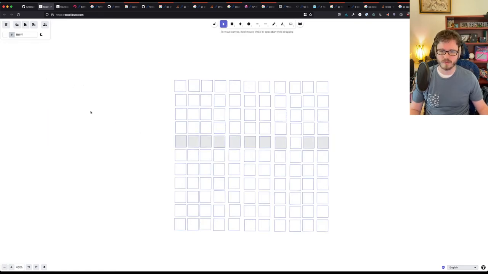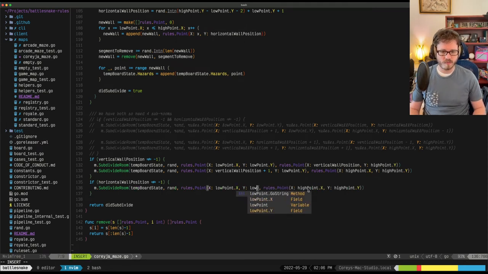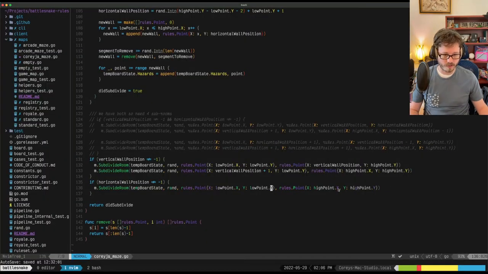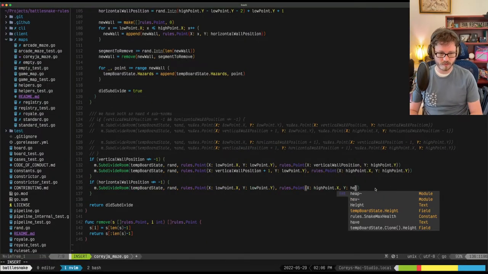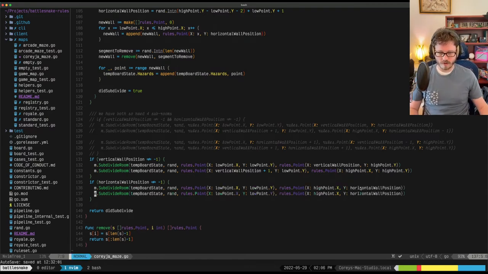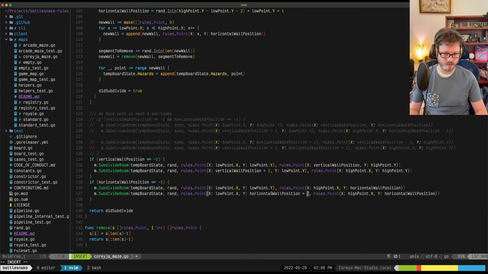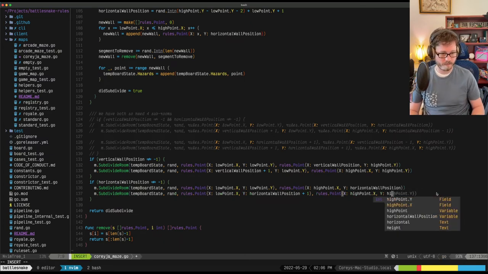So if we're doing a horizontal wall, I have two things. 0, 0. It's always 0, 0. Like, you always start with that. Low point y. 2, the x now goes all the way across, and this goes to a horizontal wall. And then we go from horizontal wall plus 1 to high point y.